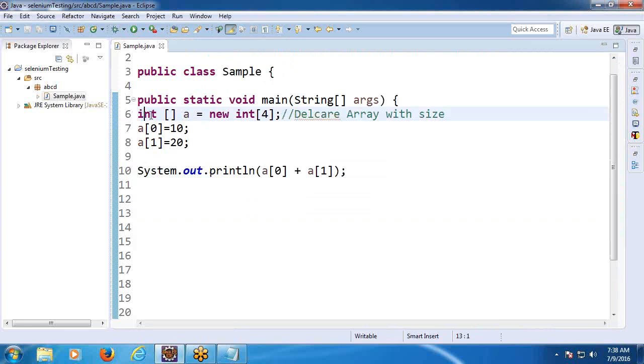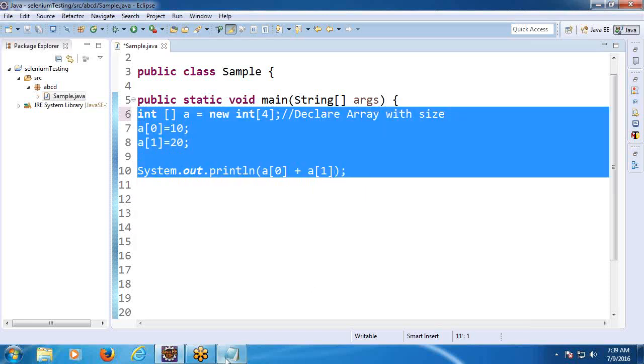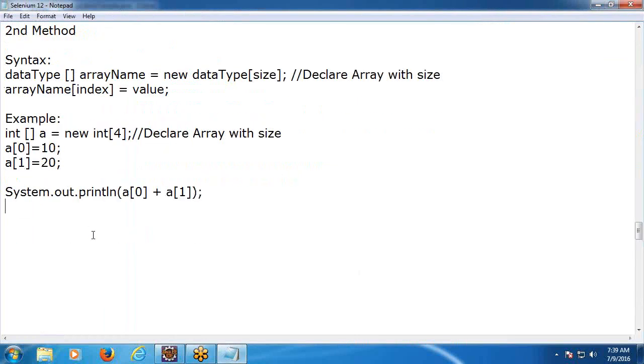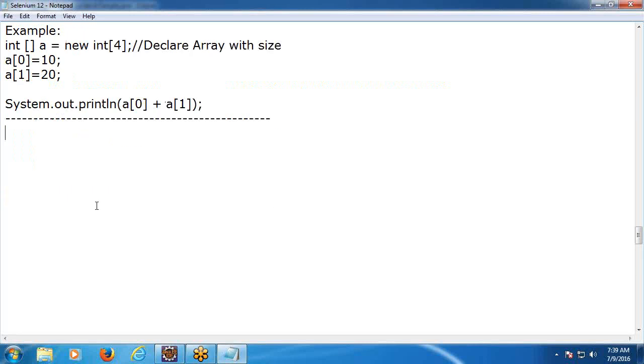This is the second method. Next, third method, single step only. Declare array with size and assign values. Based on values, it will consider size. You need not define the size. See, third method.